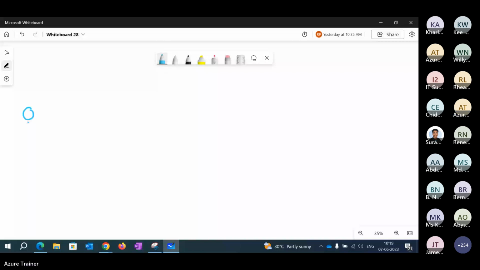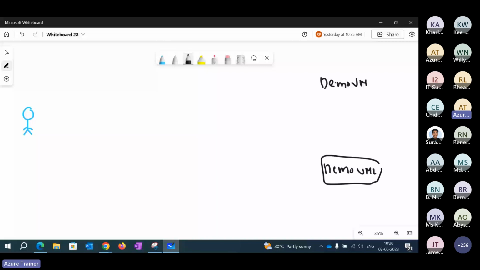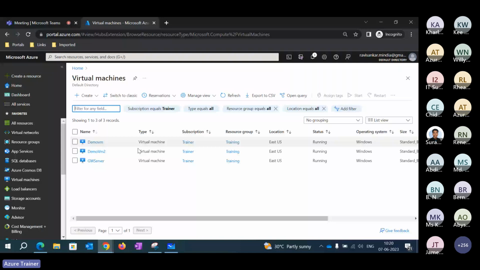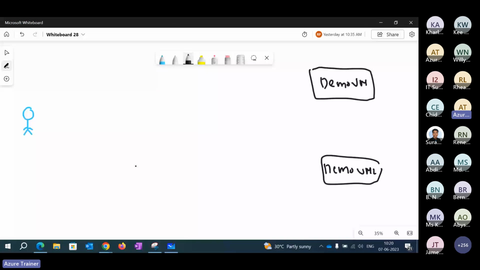So I have 2 VMs here. The names we have given are demo VM and demo VM 2. In case I want to connect to demo VM or demo VM 2, first I will go and connect to the gateway server, which is exposed to the internet.